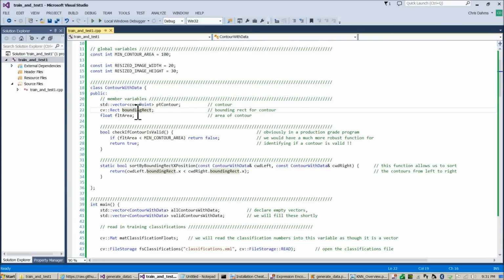We have the contour, the matching bounding rect, and as long as we're declaring a class, we might as well put some other functionality in it. So here's the area of the contour, and then here's our function for check if contour is valid, and all we're doing is checking if the area of the contour is at least 100.